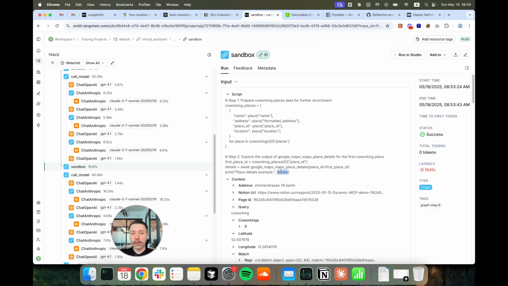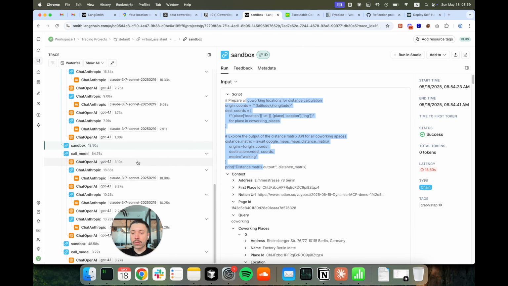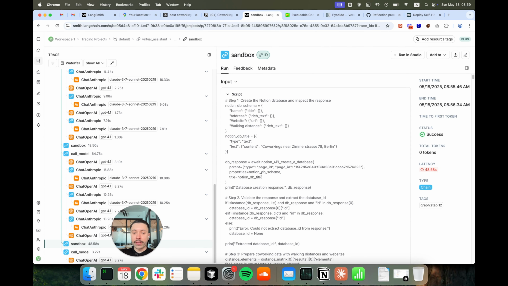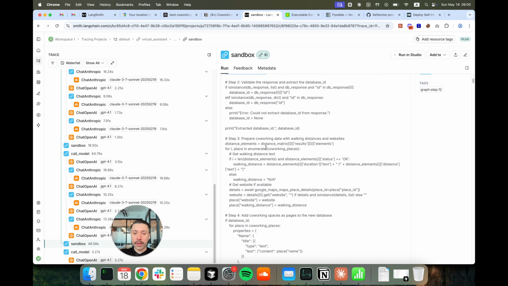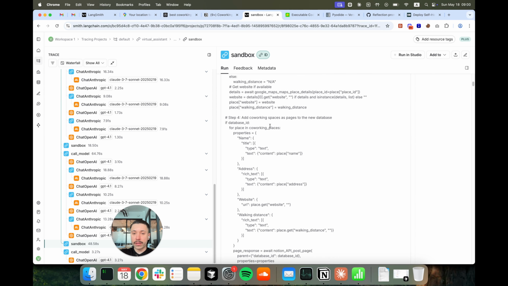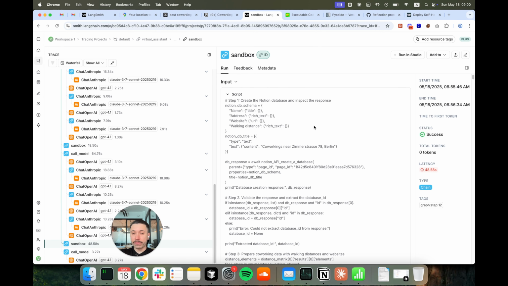And just one single record is enough for it to construct the algorithm of how it will interact with this data for the entire list of places. Then it gets the distance information for each of the places, again, just as a single call. And the final thing, it creates the database, and then it populates the entries of this database. And everything happens in a single code execution.